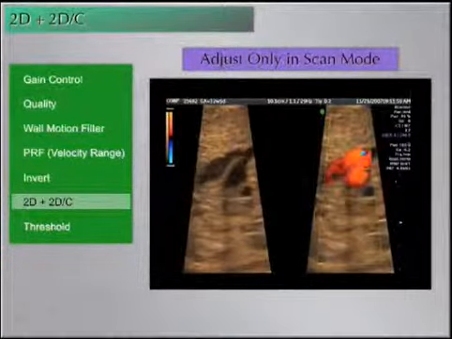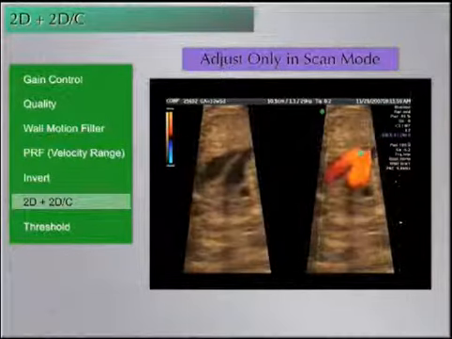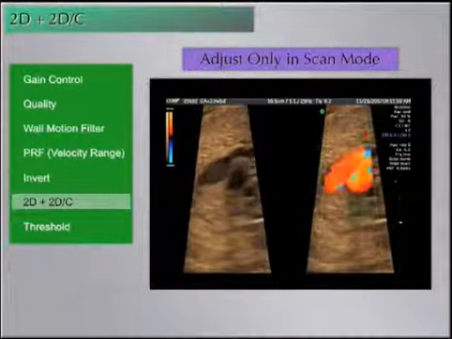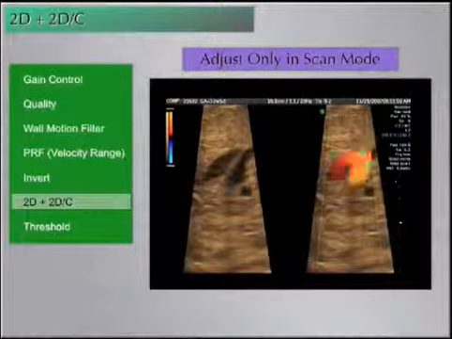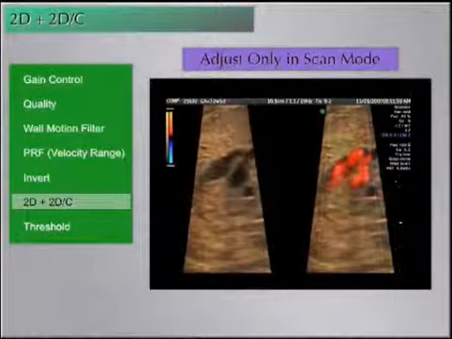This is the 2D and 2D color function. This setting displays the B mode image without color Doppler on the left, and the color Doppler superimposed on the B mode image on the right. This is a useful display that I use in almost all cases.